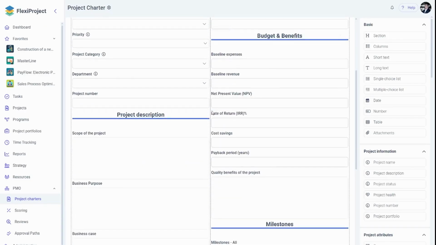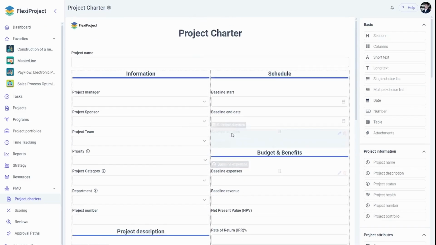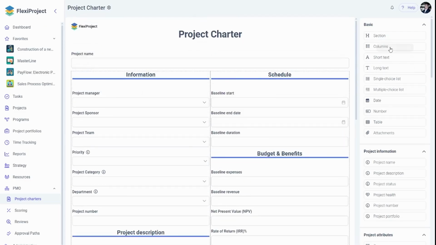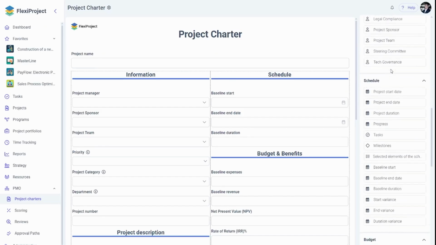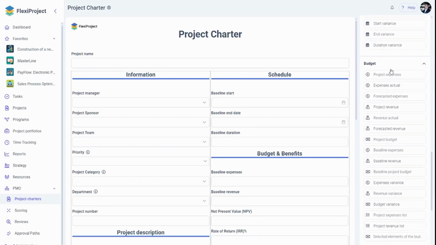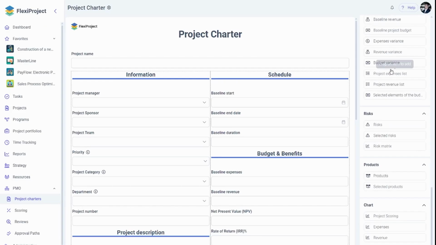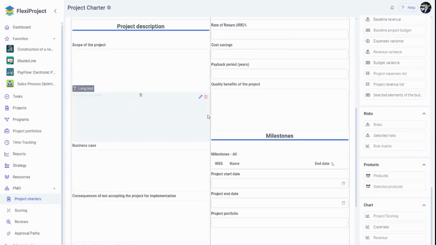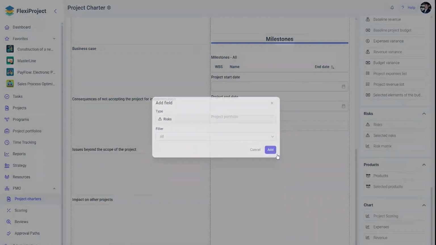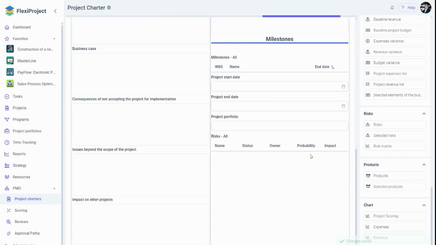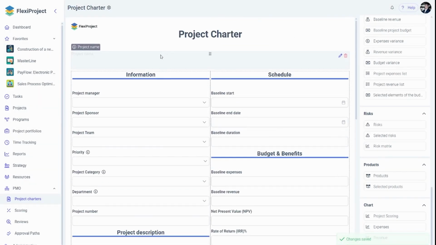Essentially, all the content we see here can be customized using the elements available in the right-hand panel. On the right side, you can see numerous project information components that can be added to the document. This enables you to develop your own professional and informative project documentation tailored to your specific needs. So, if I want to include specific information, I can simply add elements using drag and drop. We explore project charter creation in more detail in another video, which I highly recommend.